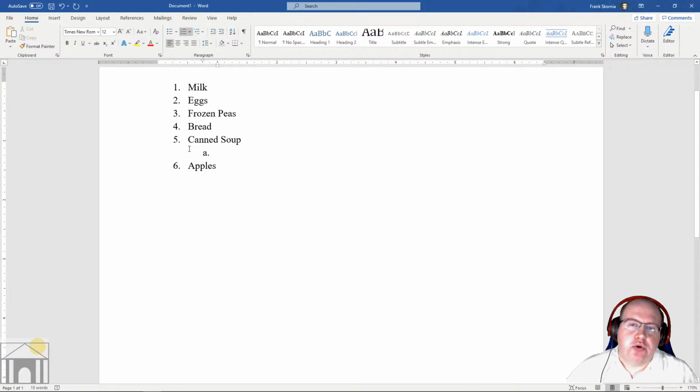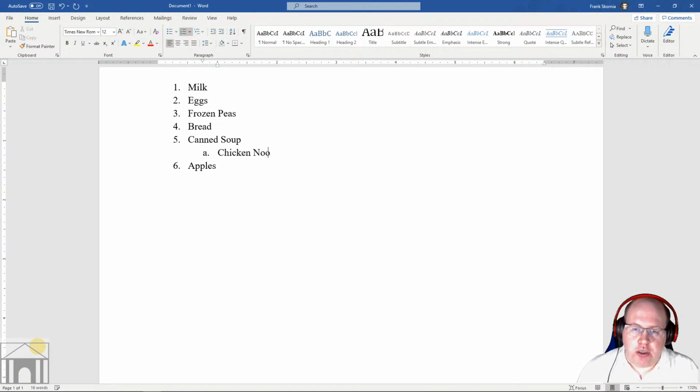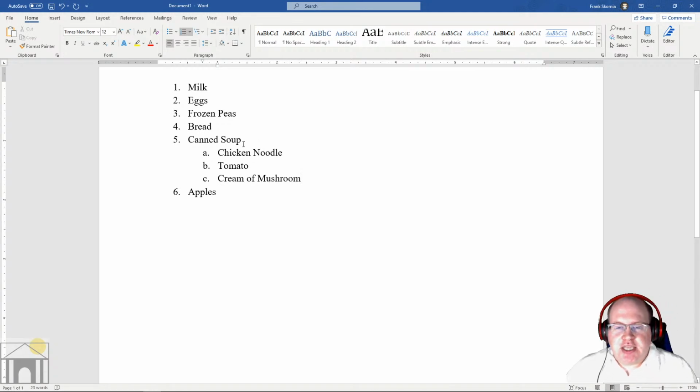And so this is what's known as a sub-level, or the level 2 of the list that we're creating. And so under canned soup, I can do a little sub list under there of the different types. So what we're going to do is put in the different types of soups that we want to get on our shopping trip. So we're going to do chicken noodle, we're going to get tomato, and we're going to get cream of mushroom soup. And so you can see I hit enter, it came down, and it's giving me each of the different letters.